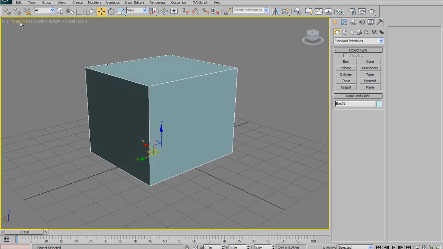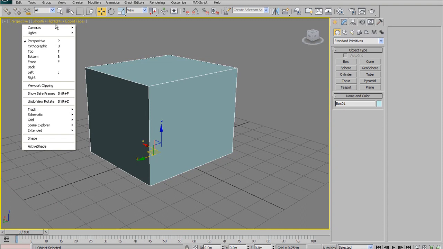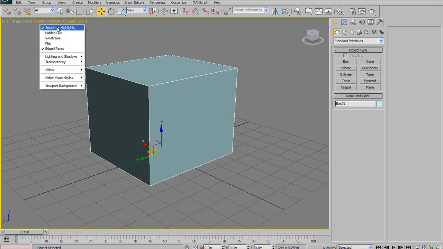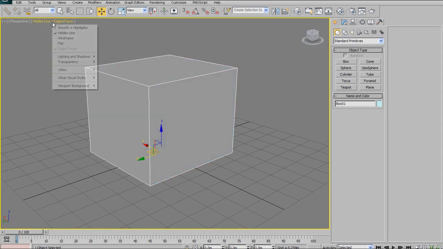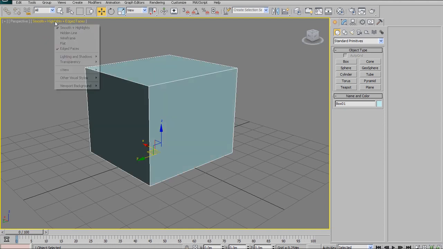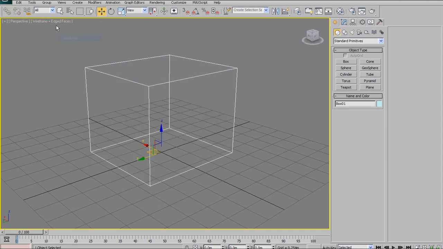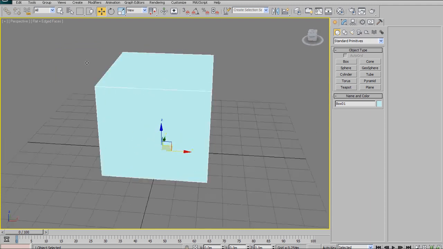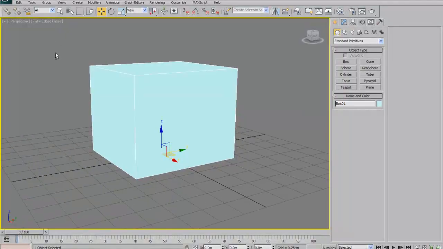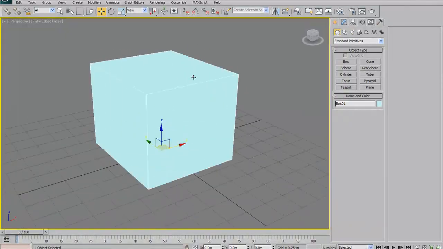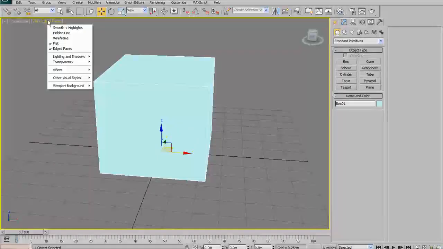Another way to do it is up here under where it says smooth highlights and edge faces. This is new to 3ds Max 2010. If you're using 2009, you won't have this option, but you can go in and change some of these views up here too. You can go to smooth and highlights, hidden line, wireframe, and flat shaded. I'm not sure why you would want to use flat shaded unless you just want to really check the silhouette of your object. I don't tend to use it very often.